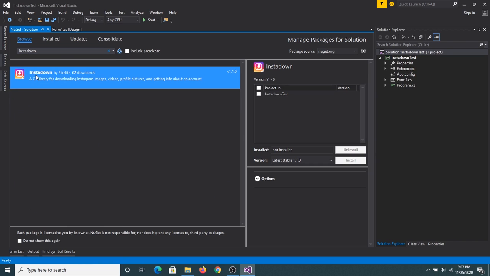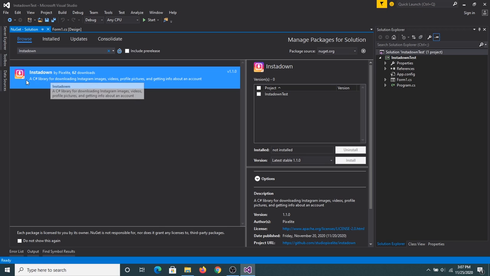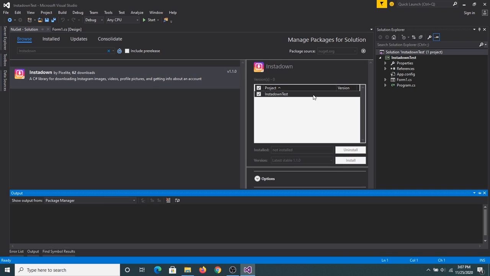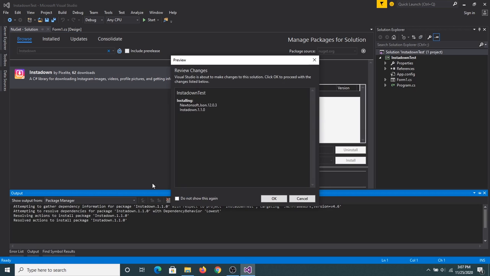So you see, Instadown. It's a C# library for downloading Instagram images and such. So I'm going to click on it, select it, make sure this is ticked, and click install. It's going to take some time. Make sure it will install Newtonsoft.Json 12.0.3 and also Instadown. So click OK.